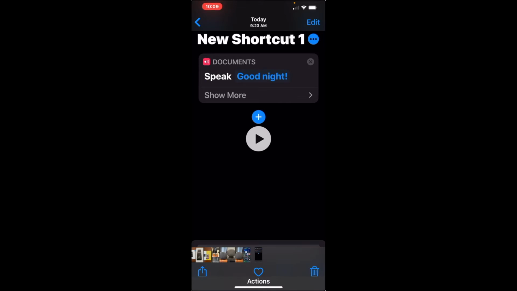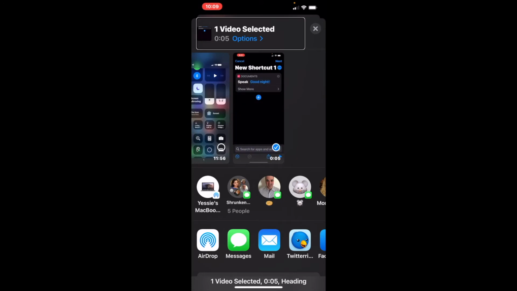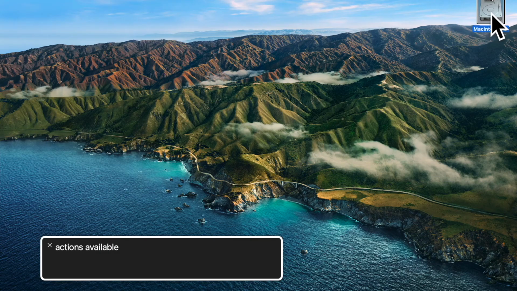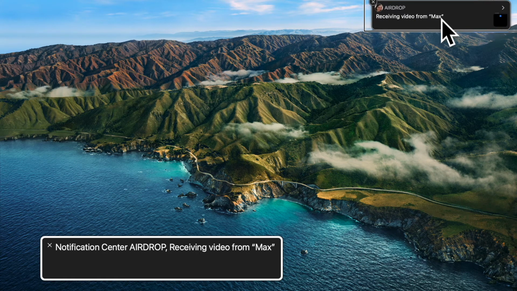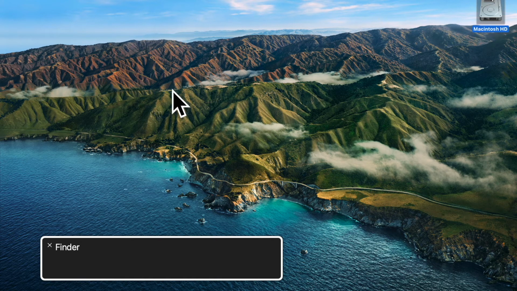Then you're going to find the Share button. It's in the bottom left corner of the screen. Double tap. It says one video selected, and then you are going to AirDrop this to your Mac. Choose Yessie's MacBook Air. AirDrop sent. The notification center shows receiving video from the iPhone.